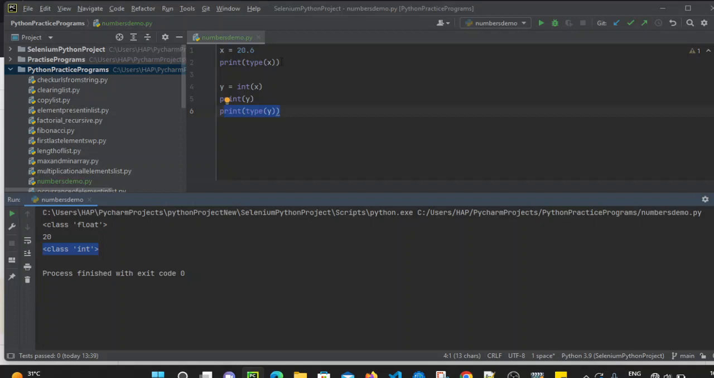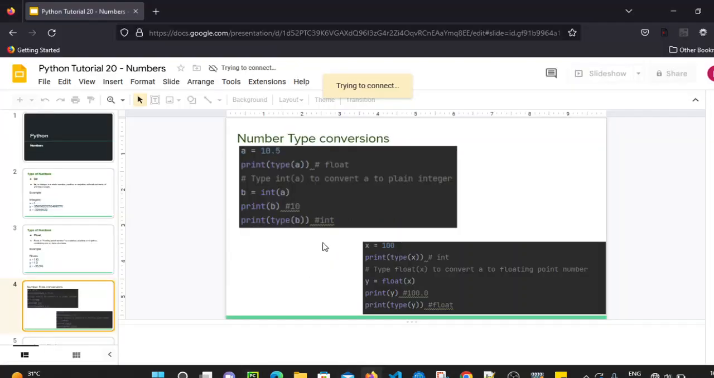We have used the int method and float method to convert integer into float variable and float into integer variable. So that is also known as typecasting. So we have simply seen how to convert integer into float and float into integer.